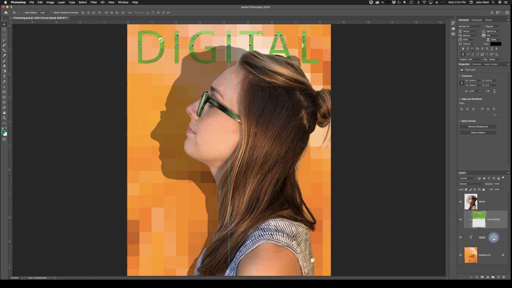So what you want to do is make sure that you select the digital text layer. Make sure that is selected, because we're going to add some style to it. We're going to create an inner shadow. So I'm going to click on the FX down at the bottom, which is a little FX, and I'm going to go to inner shadow and click on that.